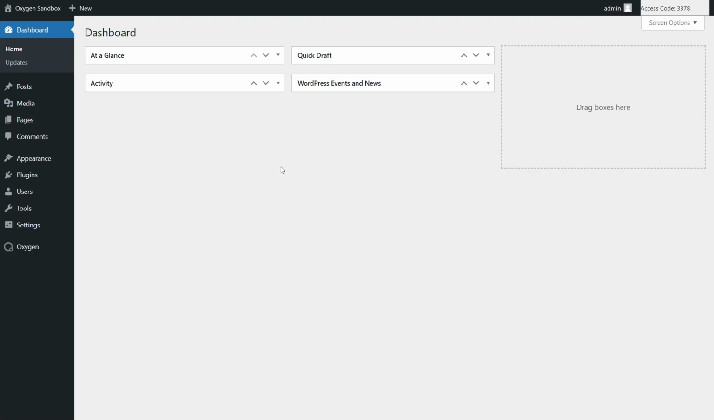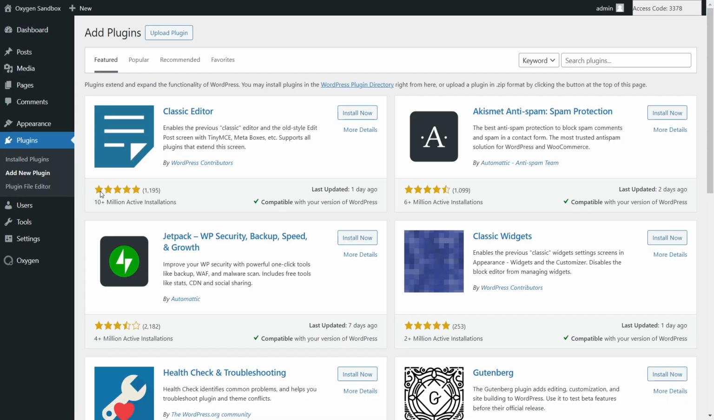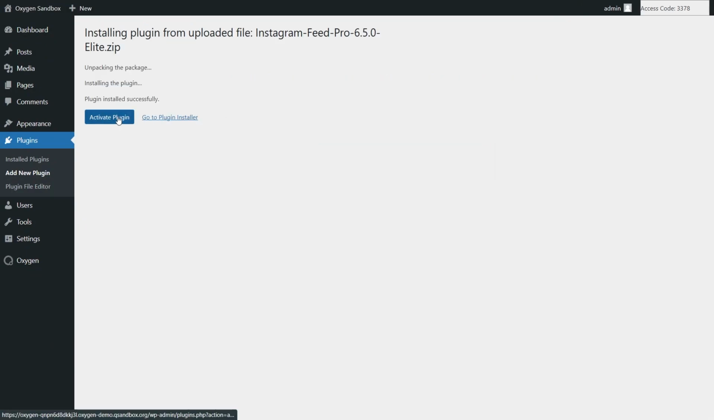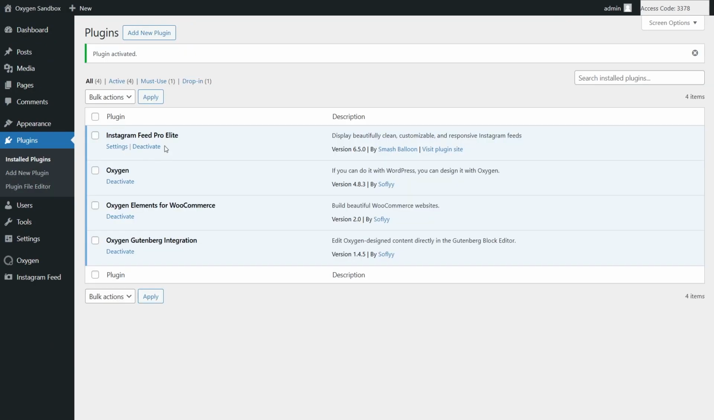Now, on our WordPress dashboard, on the left-hand side, hover over Plugins and click on Add New Plugin. Next, click on Upload Plugin, upload the zip file for Instagram Feed Pro, and click Install Now. Once installed, click Activate Plugin. And there we go, Instagram Feed Pro has now been installed and activated.